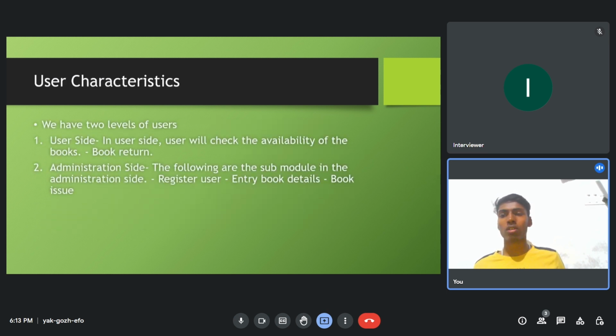User characteristics: there are two levels of users. First is the user side, second is the administrative side. On the user side, the user checks the availability of books and returns books. On the administrative side, there are a lot of modules in which we can register users, add books, update books, issue and return books, and more.